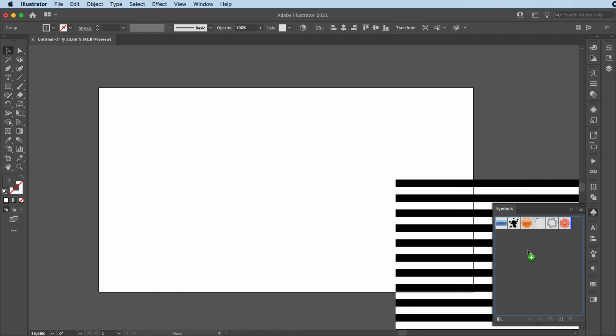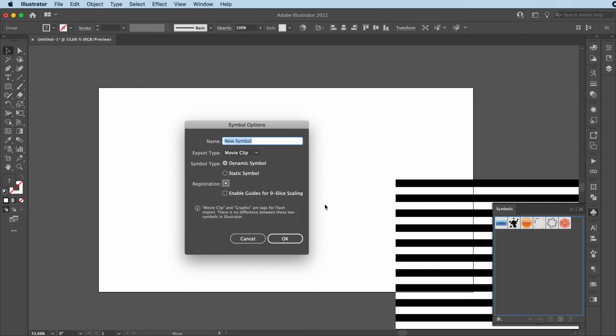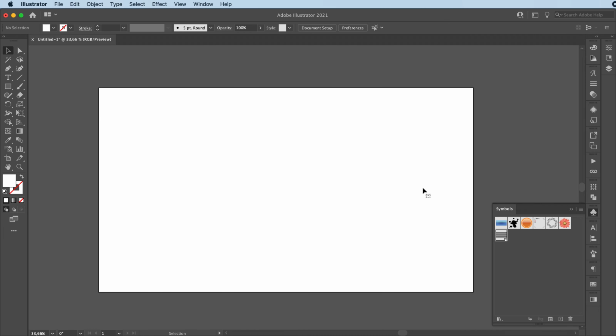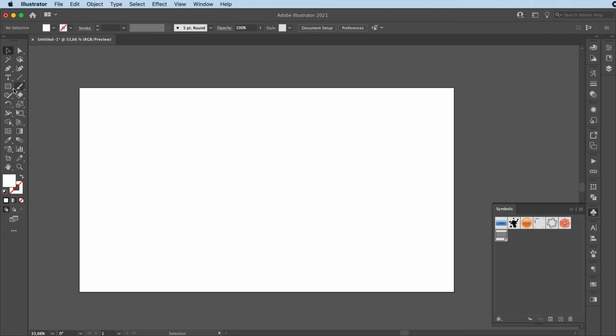You're going to click and drag your new symbol into here. You can name it just to remember all your symbols and press OK. Now you can see it's been added to our symbols, so we can just delete this. We don't need it right now.